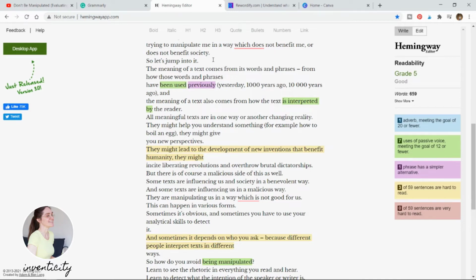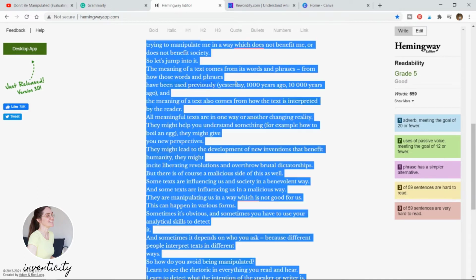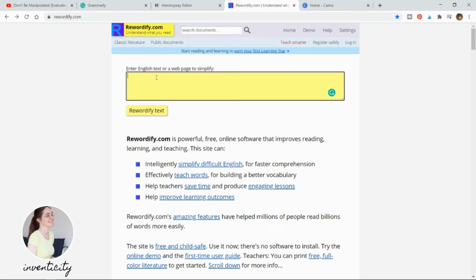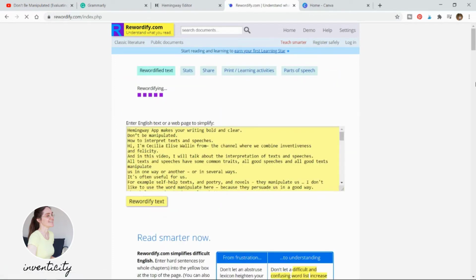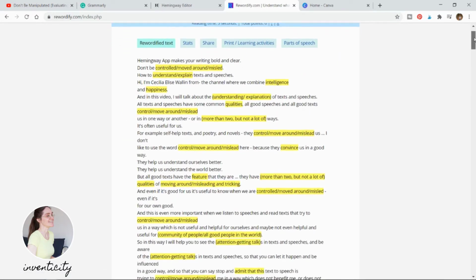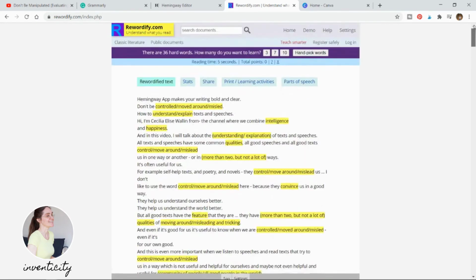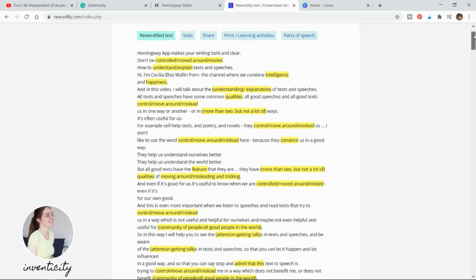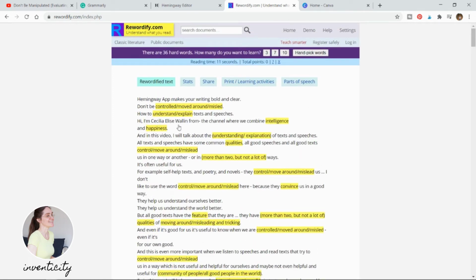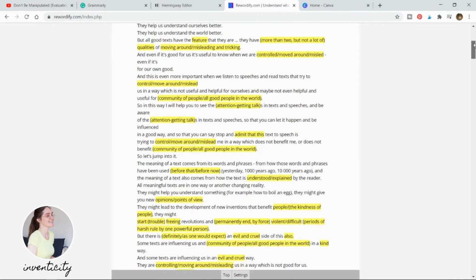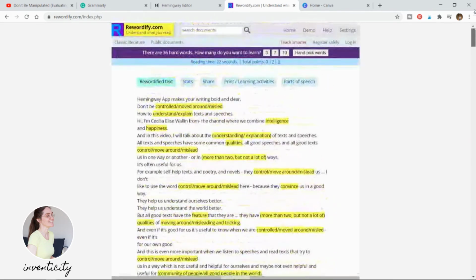All right, once I have used Hemingway app to improve my text, I can copy it again, and go to another completely free online tool, which is called Rewordify.com. I can paste my text here, and then I can click on Rewordify text, and it will be made easier to read so that I can reach a larger audience. So here I have rewordified text where easier words are used, and I can go through these suggestions and see if I want to use them or not.